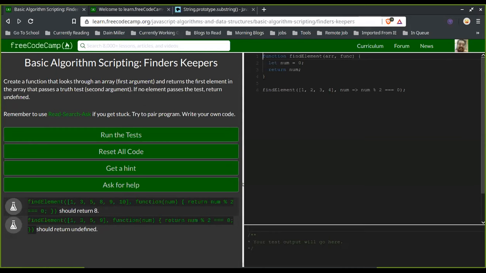What is this? Create a function that looks through an array and returns the first element in the array that passes the truth test. If no element passes the test, return undefined. What is the truth test? True or false. So it's just a condition.